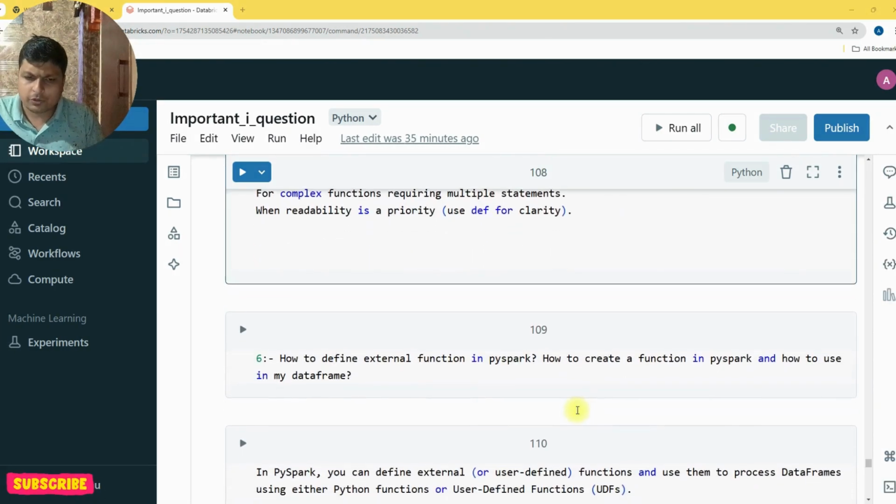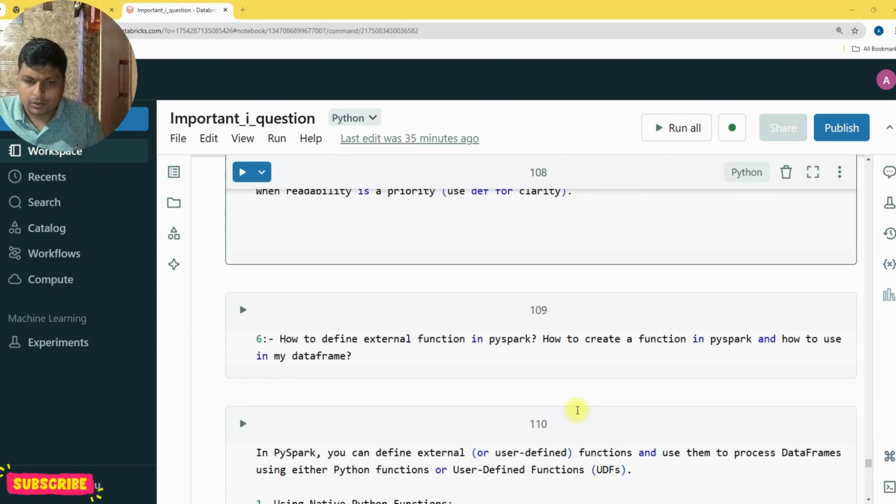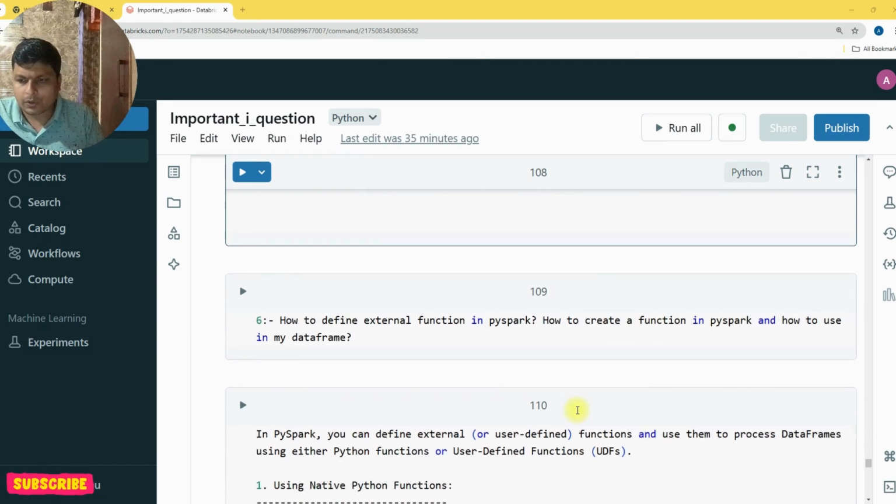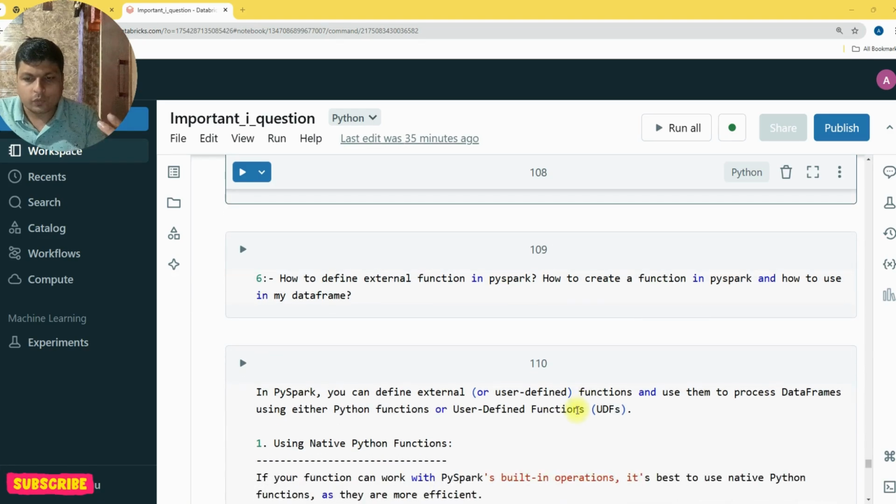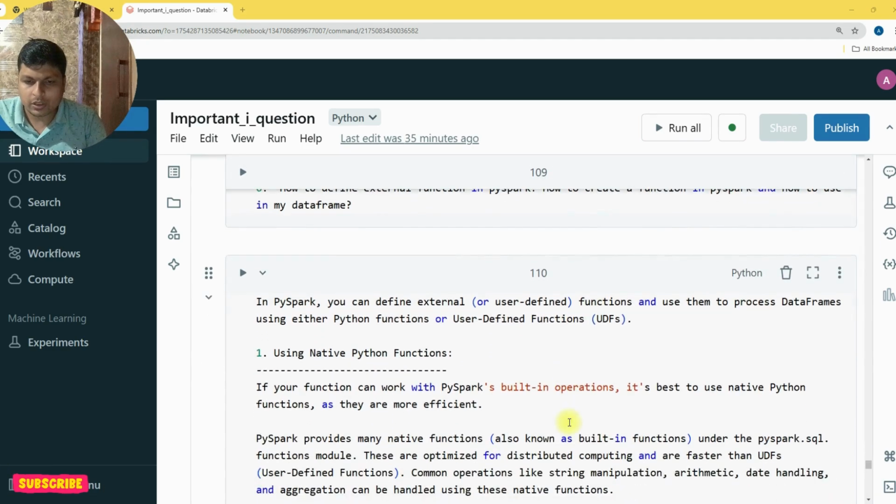Another question, last question in this session. How to define an external function in PySpark, how to create a function in PySpark, and how to use it in my data frame. So there are two ways. First is native function, which is already provided by the Spark libraries, and second is user defined function, which we have to create. So how can we use and how can we incorporate this here?